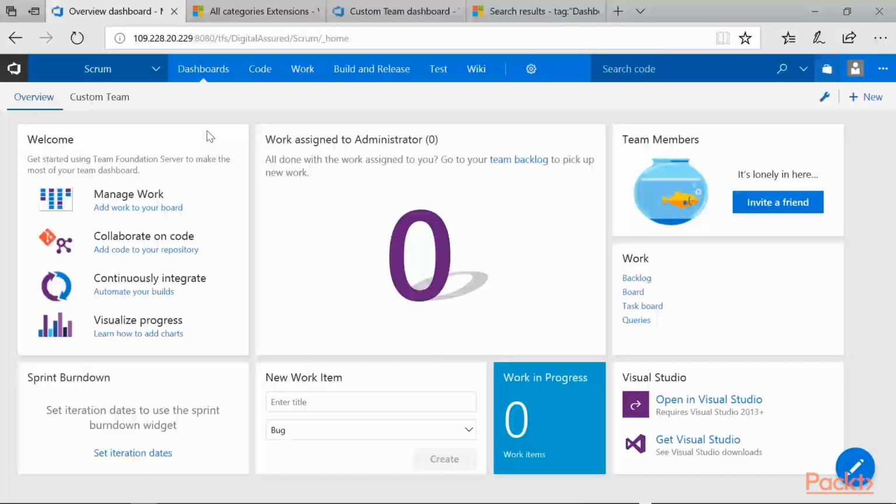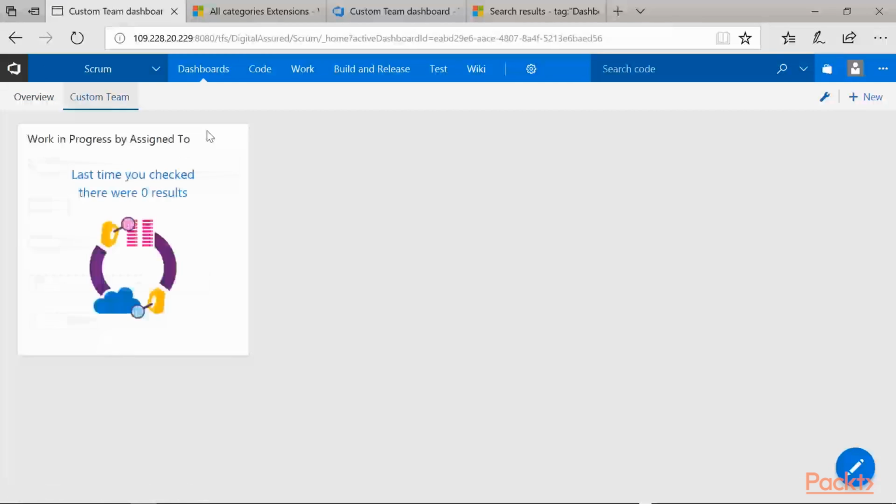Okay, so taking Team Foundation Server 2018 as the first example, we have our custom team tab. Now we're wanting to add some more widgets from the marketplace. The marketplace, as you can see, is in the top right hand corner, and you have two choices, either to browse marketplace or manage the extensions.